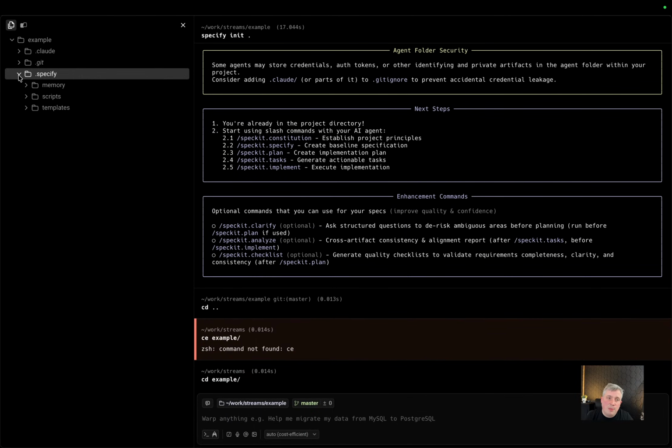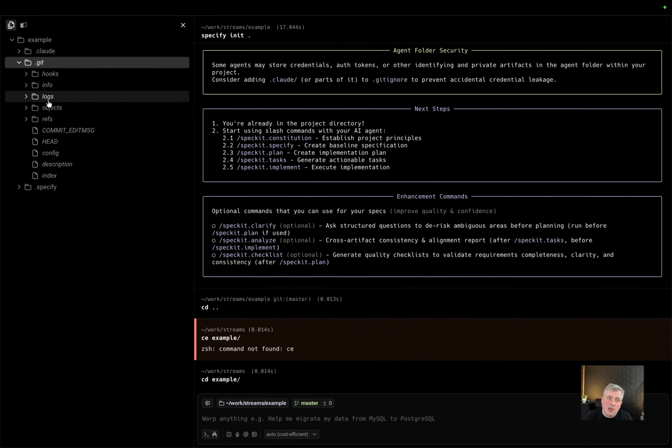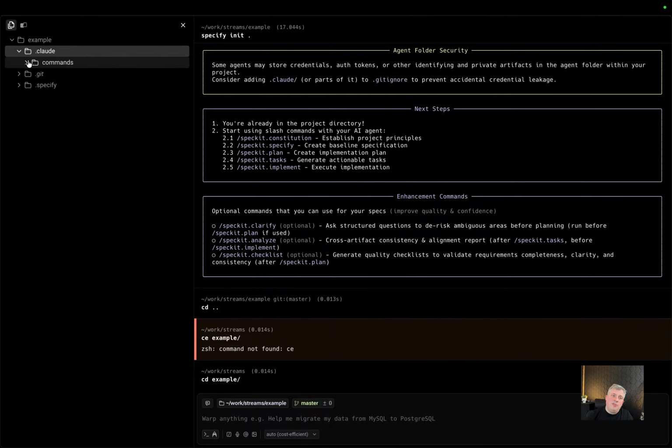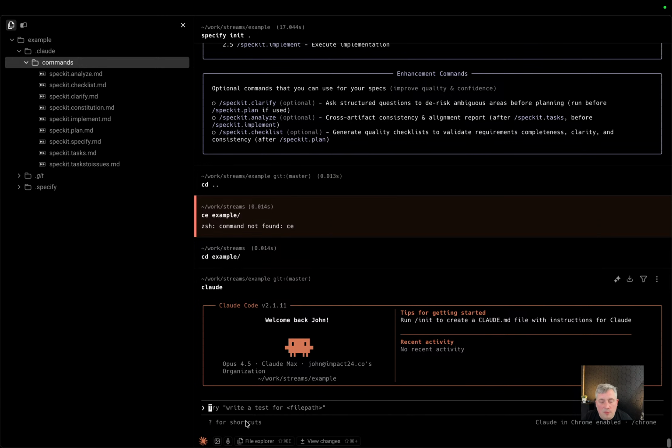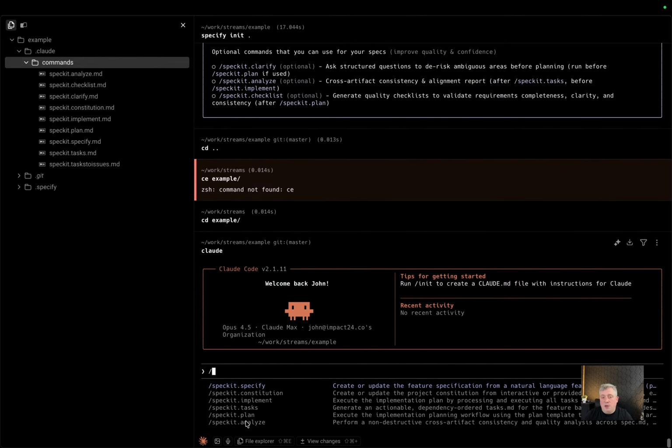It's built this specify folder that's got a whole bunch of different things that we're going to go through in a little bit. It's got these Git hooks, which we'll go through next week, but everything here is built around Git and Git workflows, which is really cool. And last but not least, it gives us access to these commands. So now if I log into Claude, and for those of you who weren't on last week, all of the information of how to set up Claude is in here. And if I run the slash command now, I've got access to all these SpecKit tools.